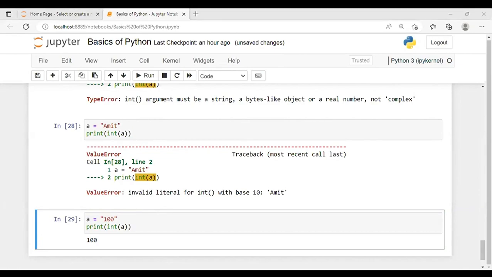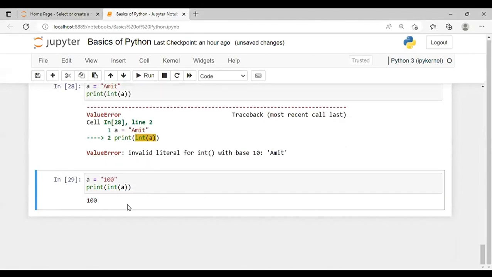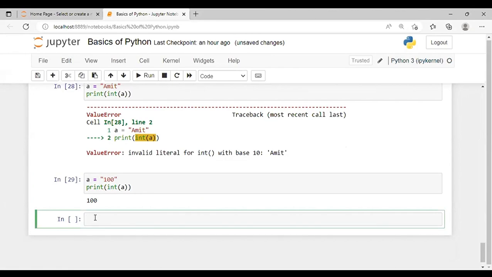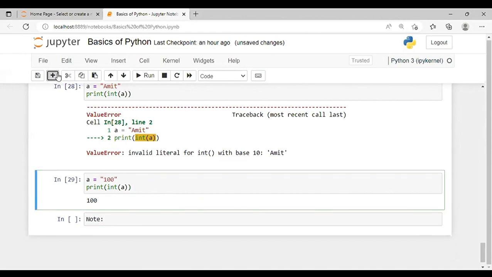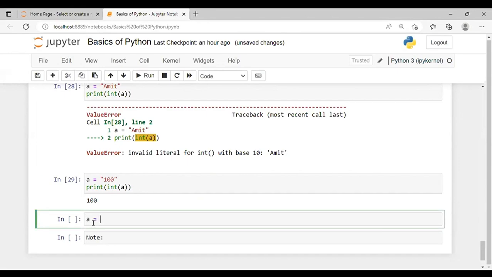Yes, it's possible, right? It is a string, so you can write a note here. Okay, let me try one more type. A is equal to "100.01". Can we convert this 100.01 into an integer? Go ahead and check that.